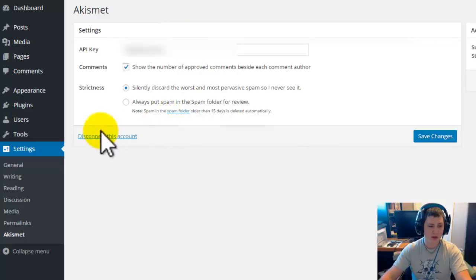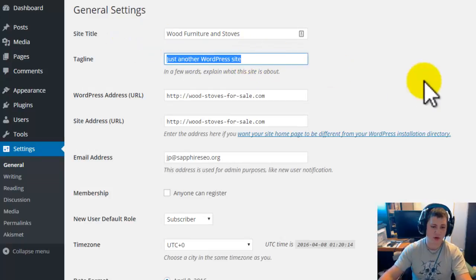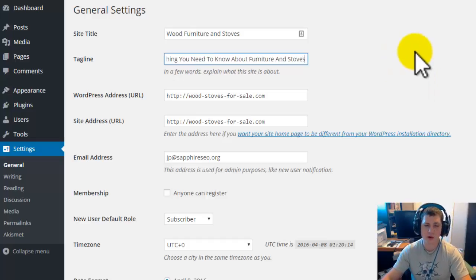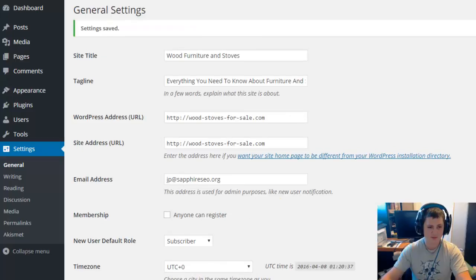There we go. And then we're going to go to General and Settings. You can see here that the tagline says just another WordPress site. We're going to change this. We're going to just put in something random: everything you need to know about furniture and stoves. But you're going to put whatever is related to your site. Down here, we're going to click Save Changes.